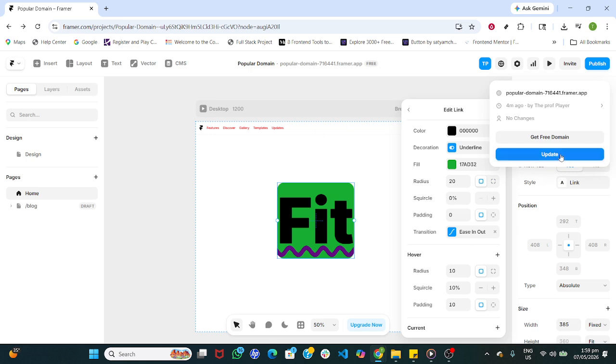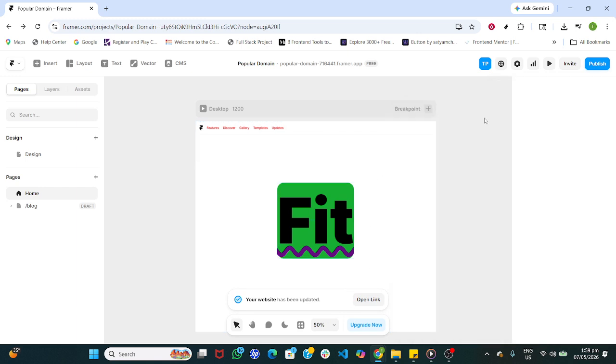When you're happy with the result, it's time to make the change live. Click Publish in the top right of the editor. In the Publish dialog, confirm by clicking Update. Framer will push your edits so anyone viewing your site sees the new link radius immediately.